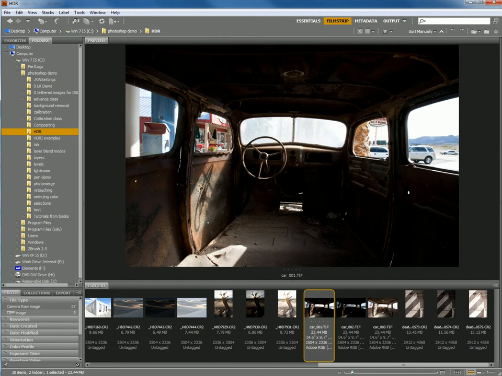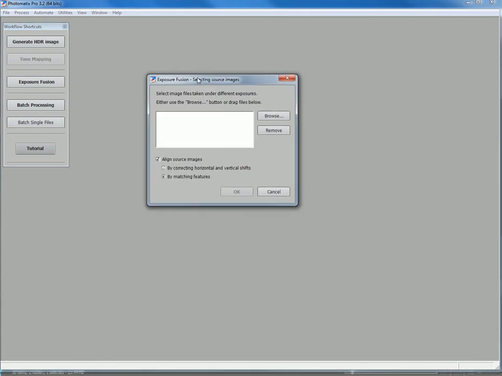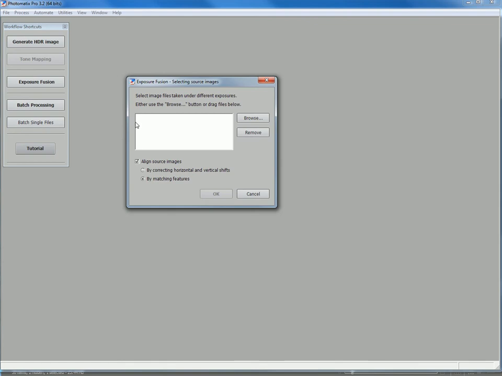So let's go into Photomatics and take a look. It has a new feature called Exposure Fusion. Exposure Fusion is basically optimized for merging formatted images such as TIFFs or JPEGs. Okay, so let's go ahead and click it, and we're going to need to tell Photomatics using Exposure Fusion where to go get the images.